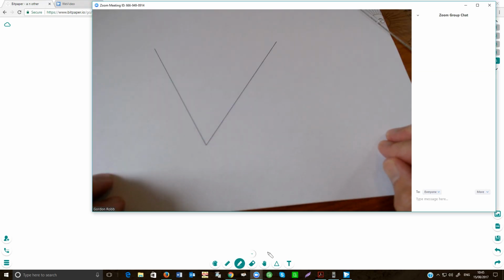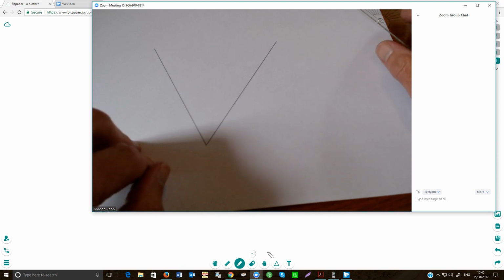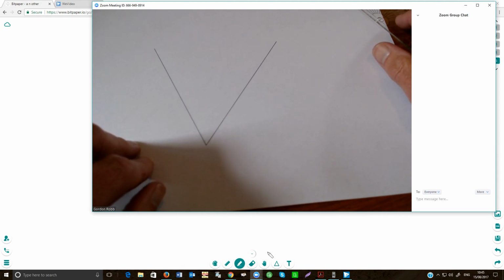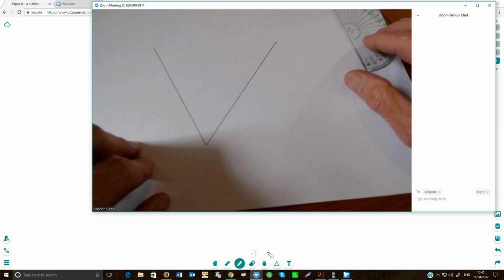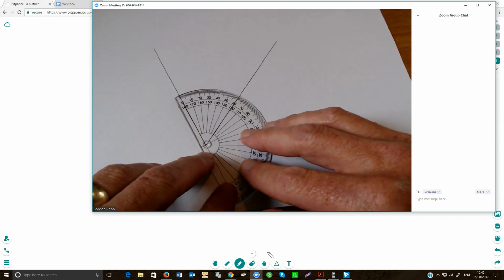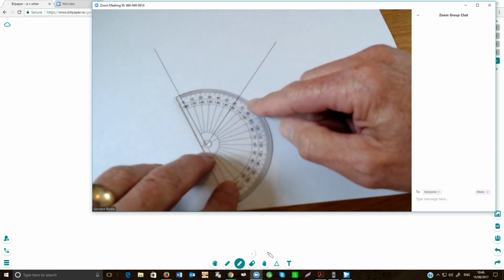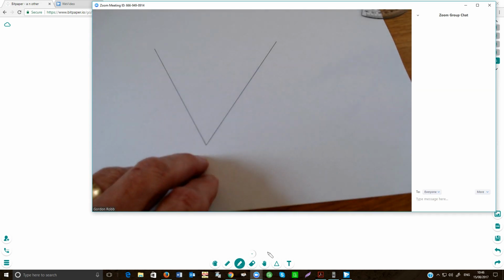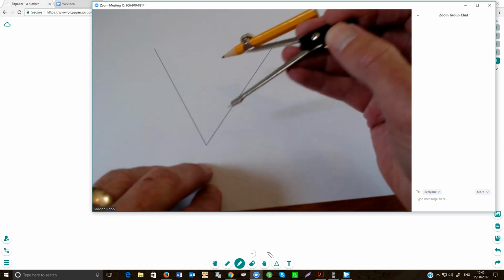Here, I've moved the camera to the desk because I want to work on some practical skills with a student. For example, using the correct way to use a protractor to measure an angle, or doing compass and ruler constructions. In this case, I want to illustrate how to bisect an angle.